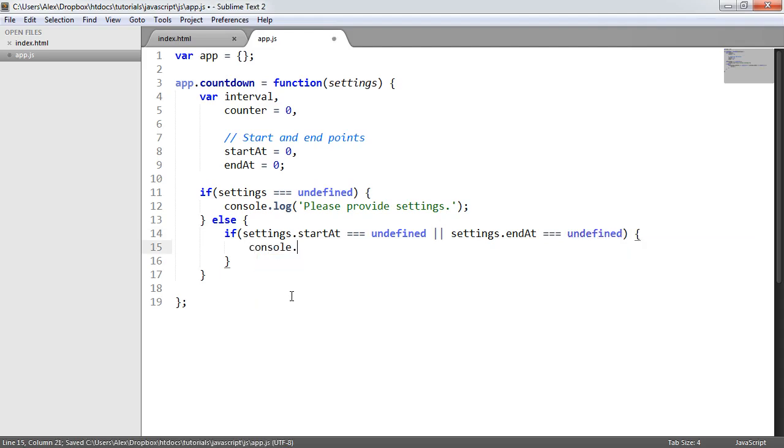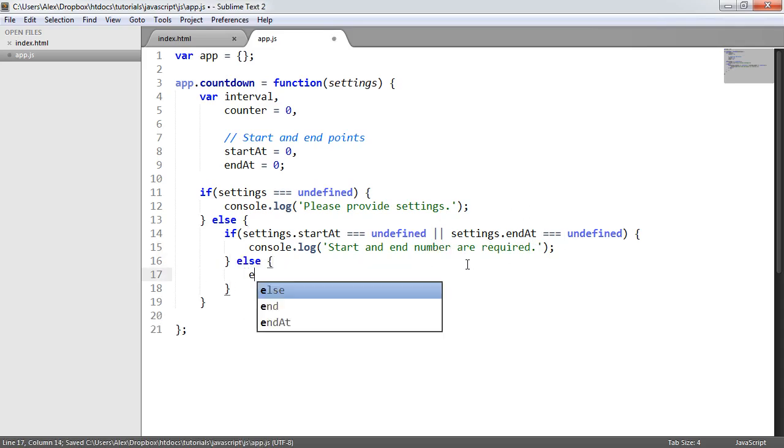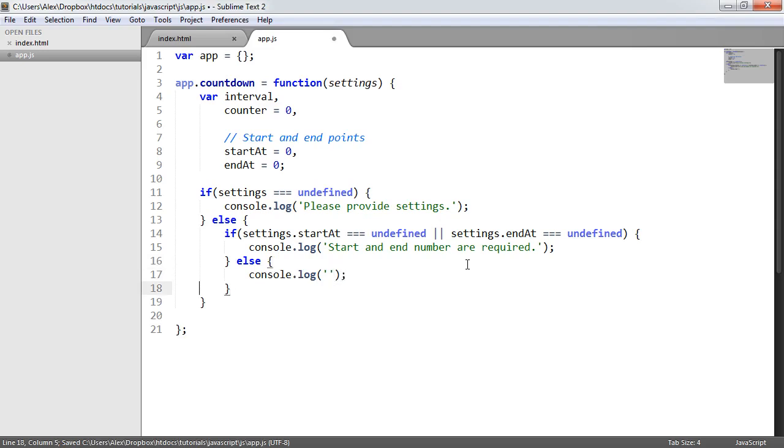Then we want to go ahead and console log and just say start and end values are required. Or we could say number here, that might make a bit more sense. Otherwise, that's when we want to console log OK. So this is the sort of OK point of our application here. So let's go ahead and check this out.